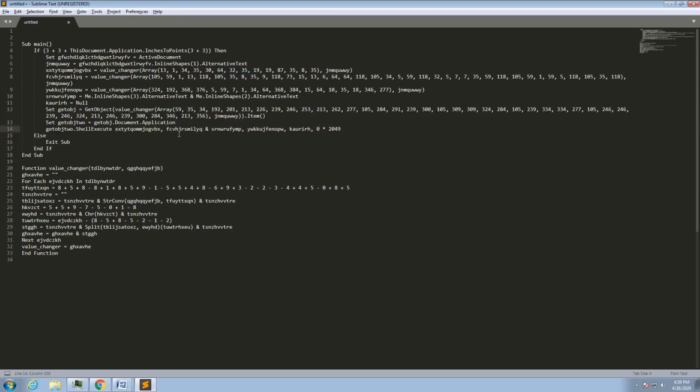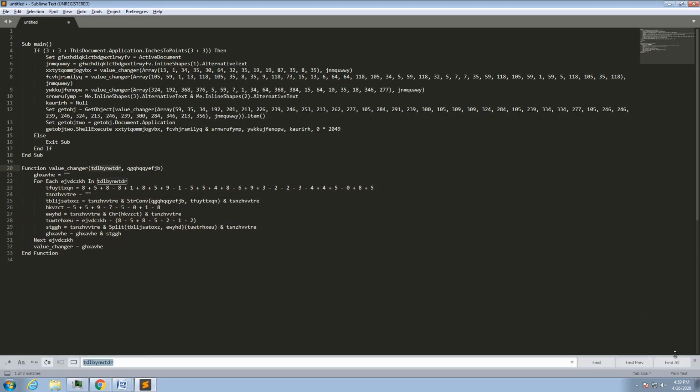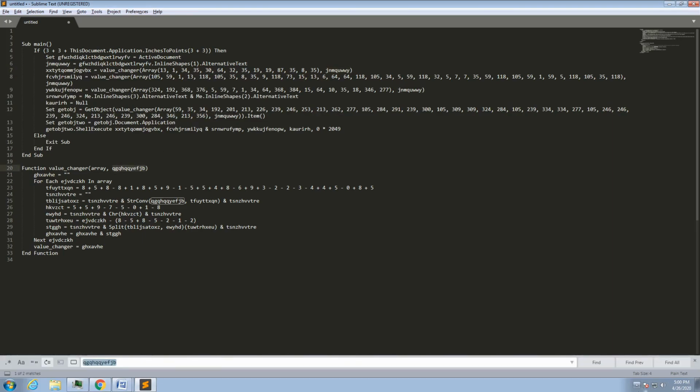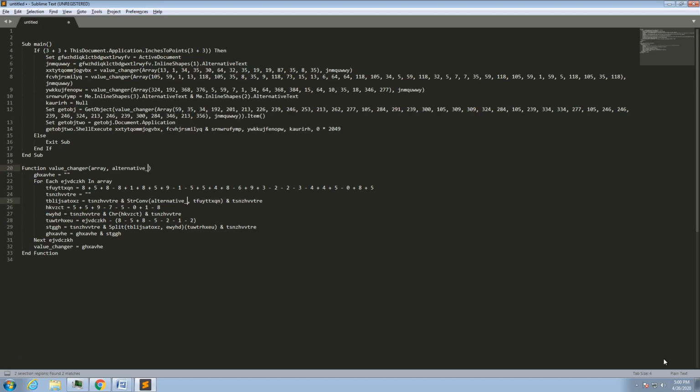But before we can do that, we need to figure out how the values are changed. Let's indent this now. This is a for loop. Indent this. Let's select this, and we want to find all. Now we want to change this to array. And then this value seems to be this JNMQUWWY, which is the alternate text. So let's Control F this, rename it to alternative text.